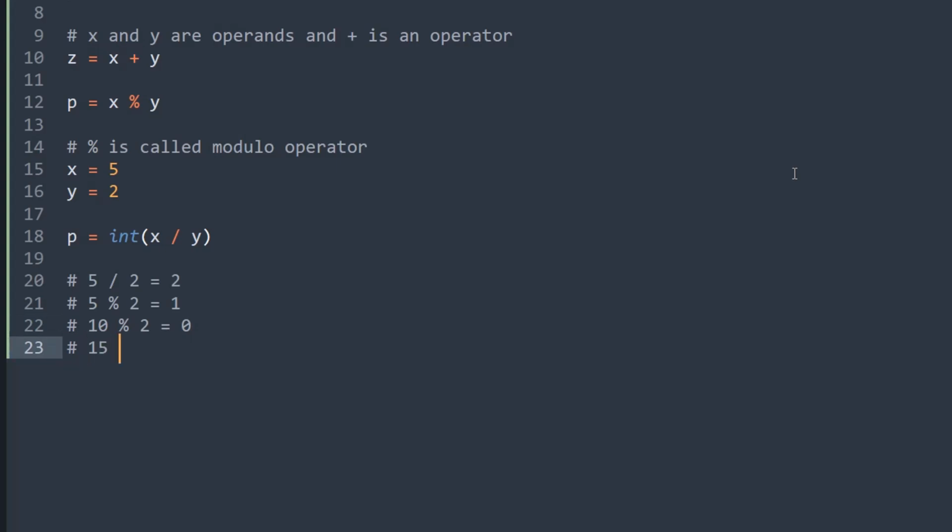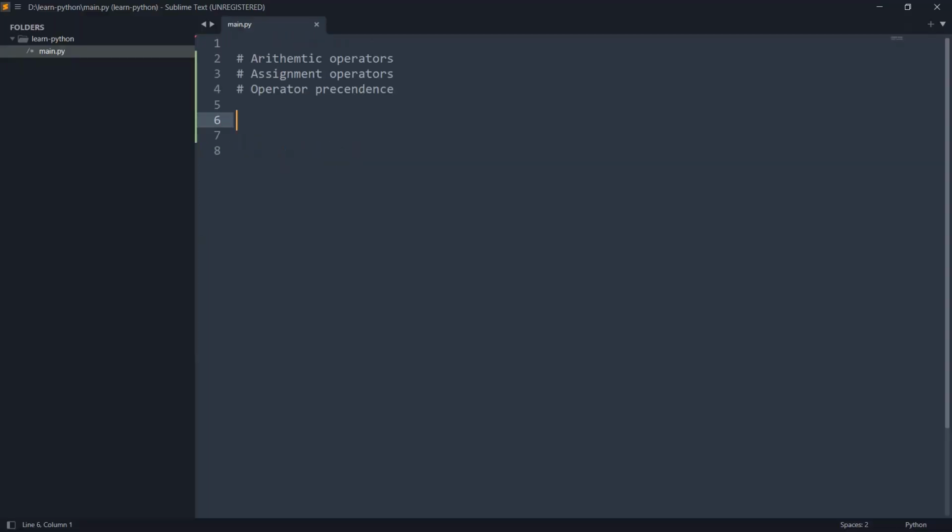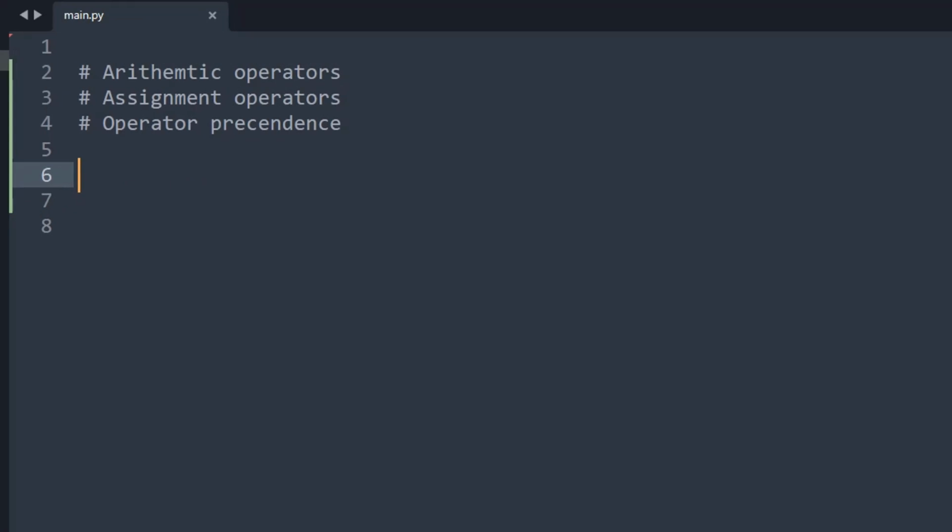Say 15 percentage 4. What will be the value? 4 threes are 12, correct? 4 fours are 16. But 16 is greater than 15. So you have to stop at 4 threes are 12 itself. So once 12 is gone, what is the remainder left? 15 minus 12. The remainder left is 3. That is the modulo operator. Just to get the remainder of x and y, we use the modulo operator. So you learned arithmetic operators including the modulo operator.